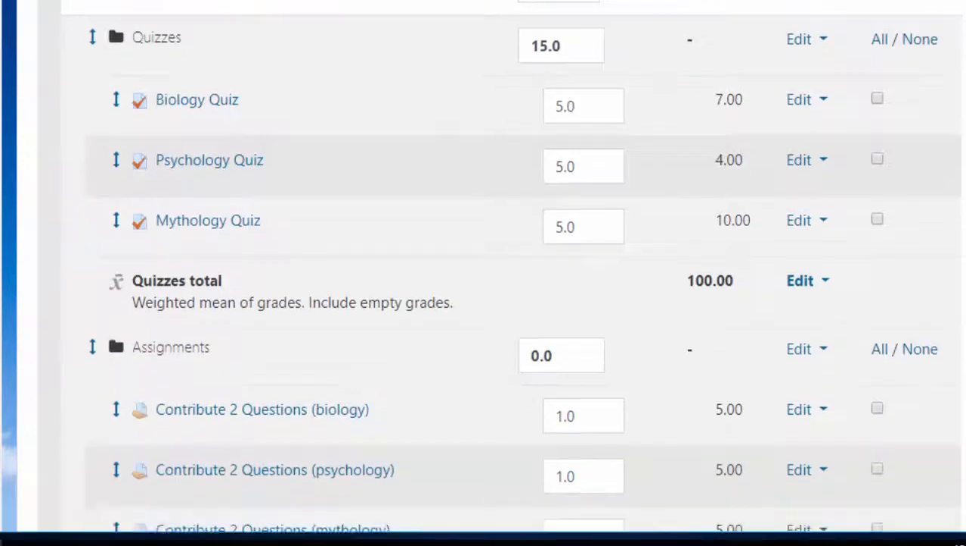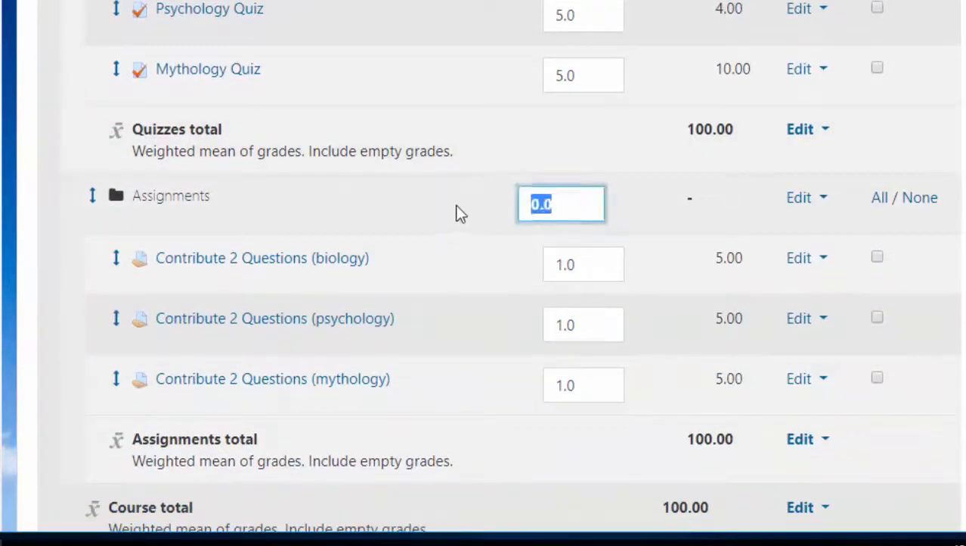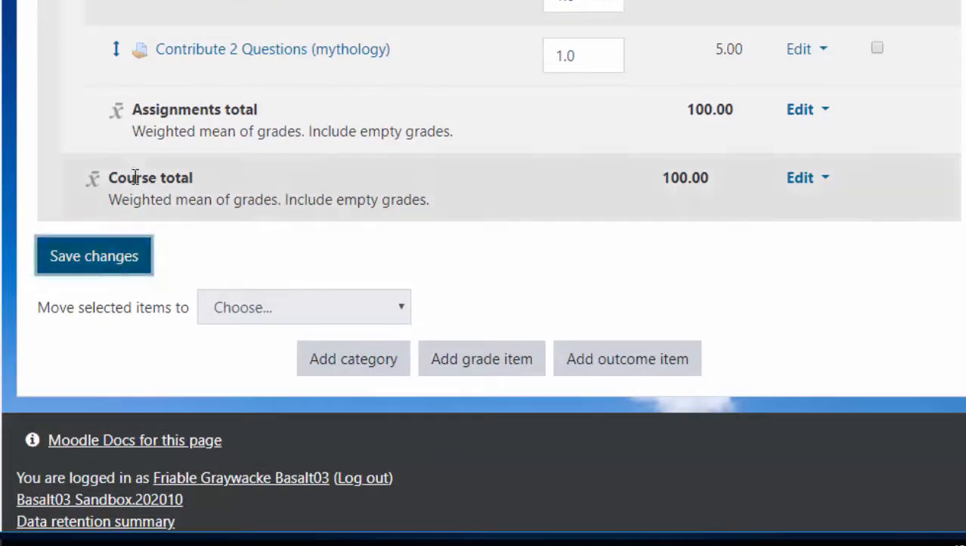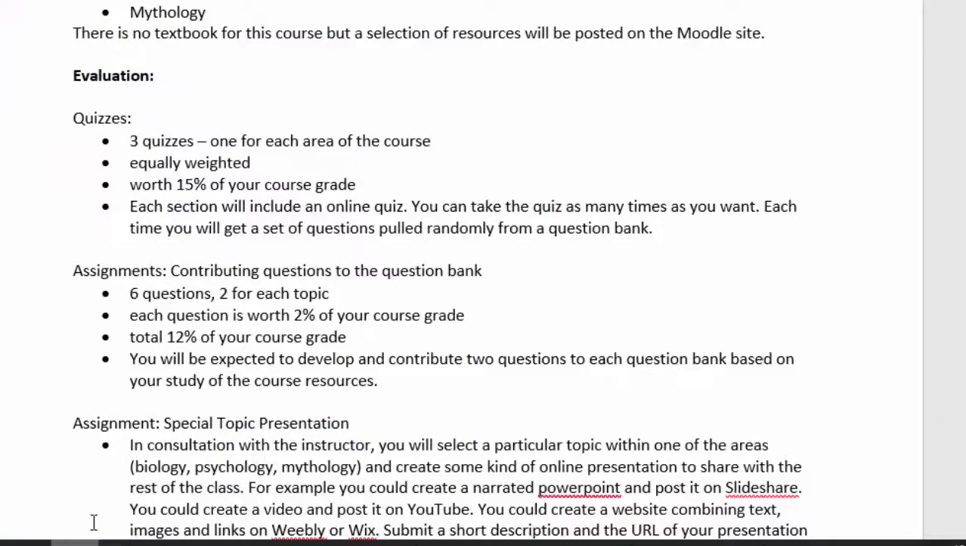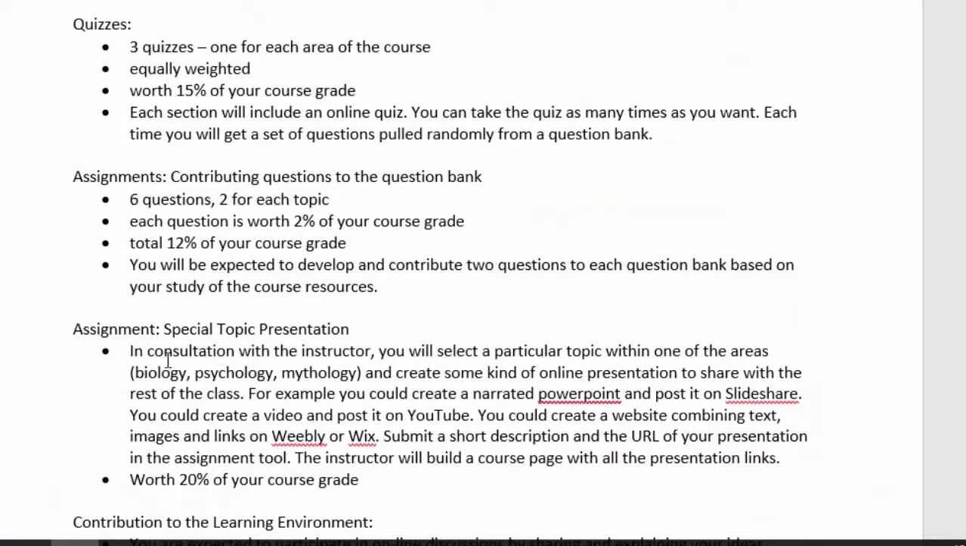Thank you. And what did I say? Assignments all told were worth 12%. So 1-to-1-to-1 is fine. Let's leave it that way. I could make it 4-to-4-to-4. Whatever. Good enough. Save changes. Back to my course outline. Oh, a special topic presentation worth 20% of your course grade.